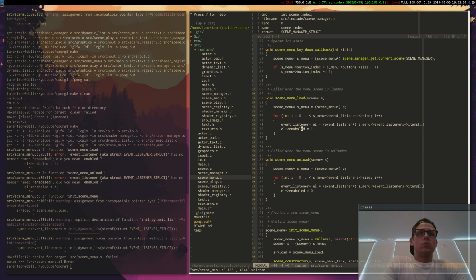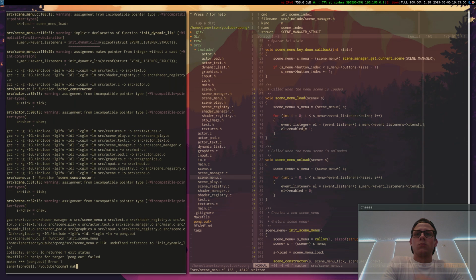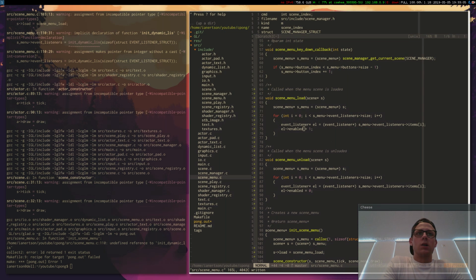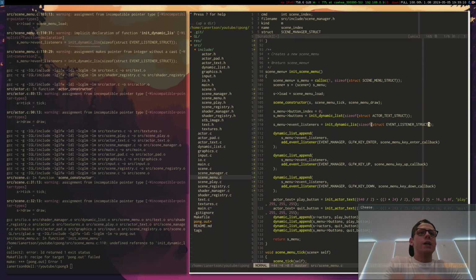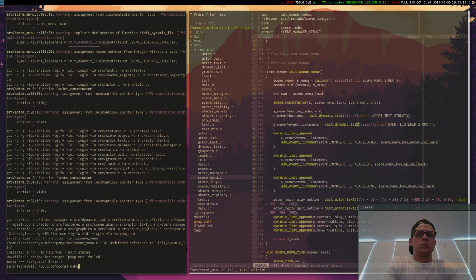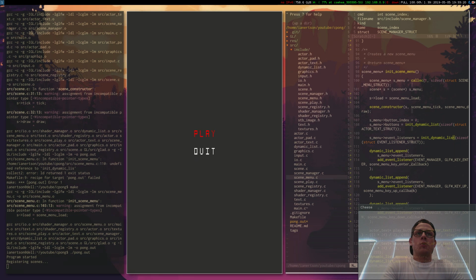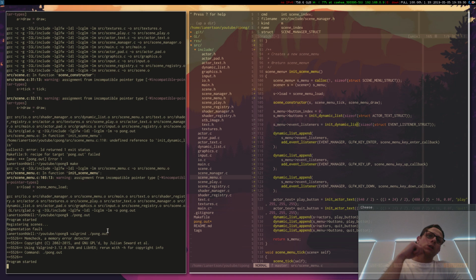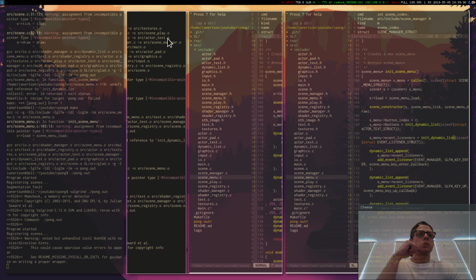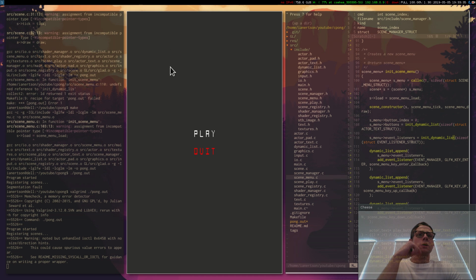Oh, enabled. What's going on? Undefined reference to init. Typo. So that works. It crashes. Why does it crash? Why does it crash?